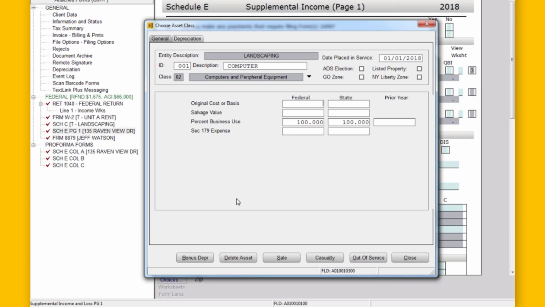All that's left for us is to enter how much this computer cost us. We built one for $1,200. Notice the state is entered automatically. All you have to do is type in the federal side, and those states start to flow over.